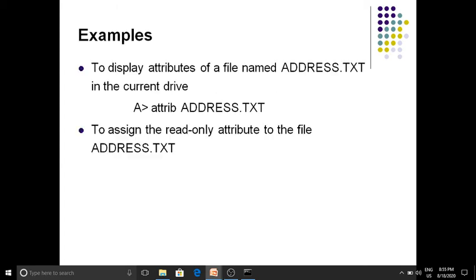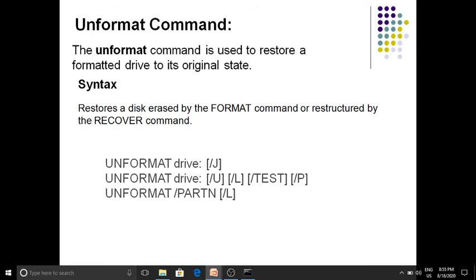Okay, let us move to the next DOS external command, the unformat command. What is this unformat command? The unformat command is used to restore a formatted drive to its original state. Suppose sometimes situations come where we want to format the drives. Formatting means removing all the data, clearing the drive, that is, making the drive empty, removing the unwanted files.